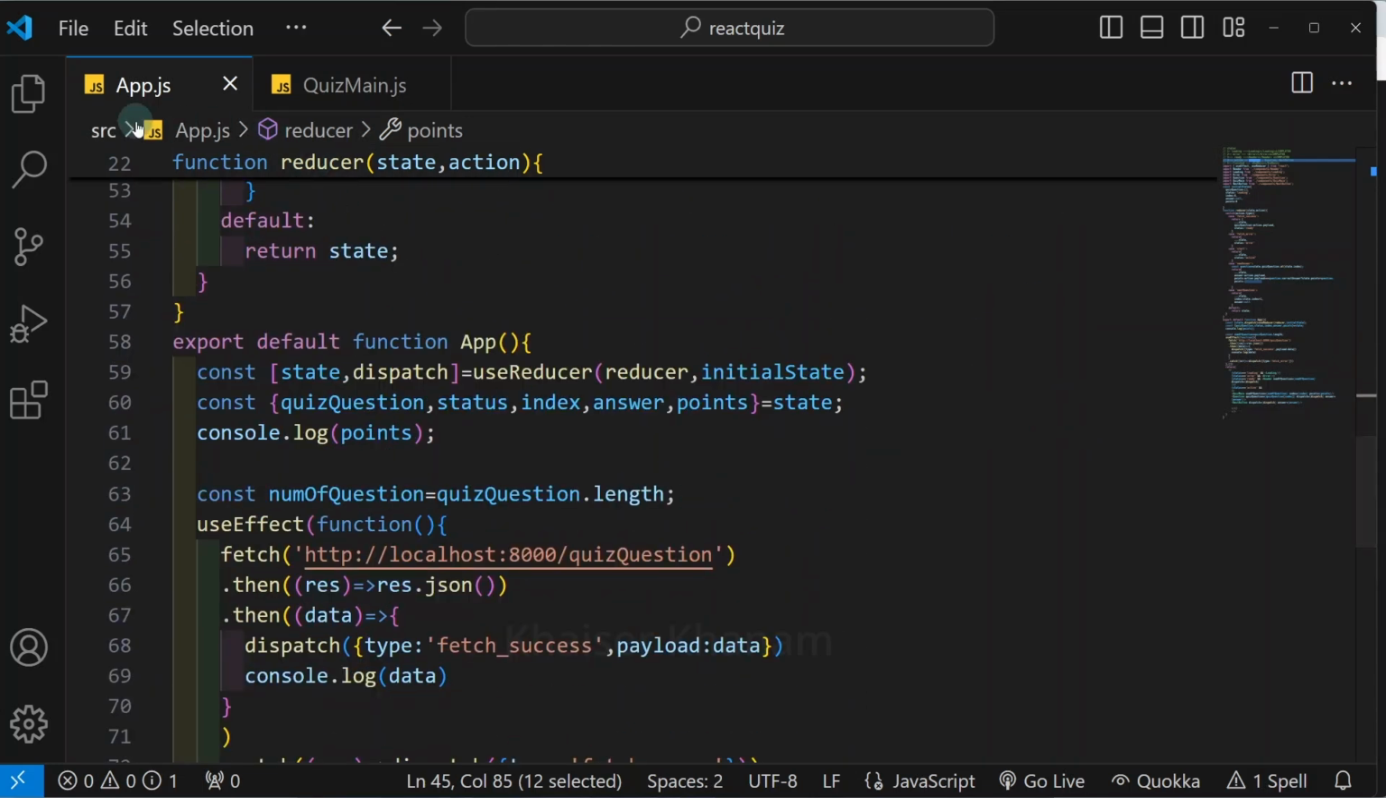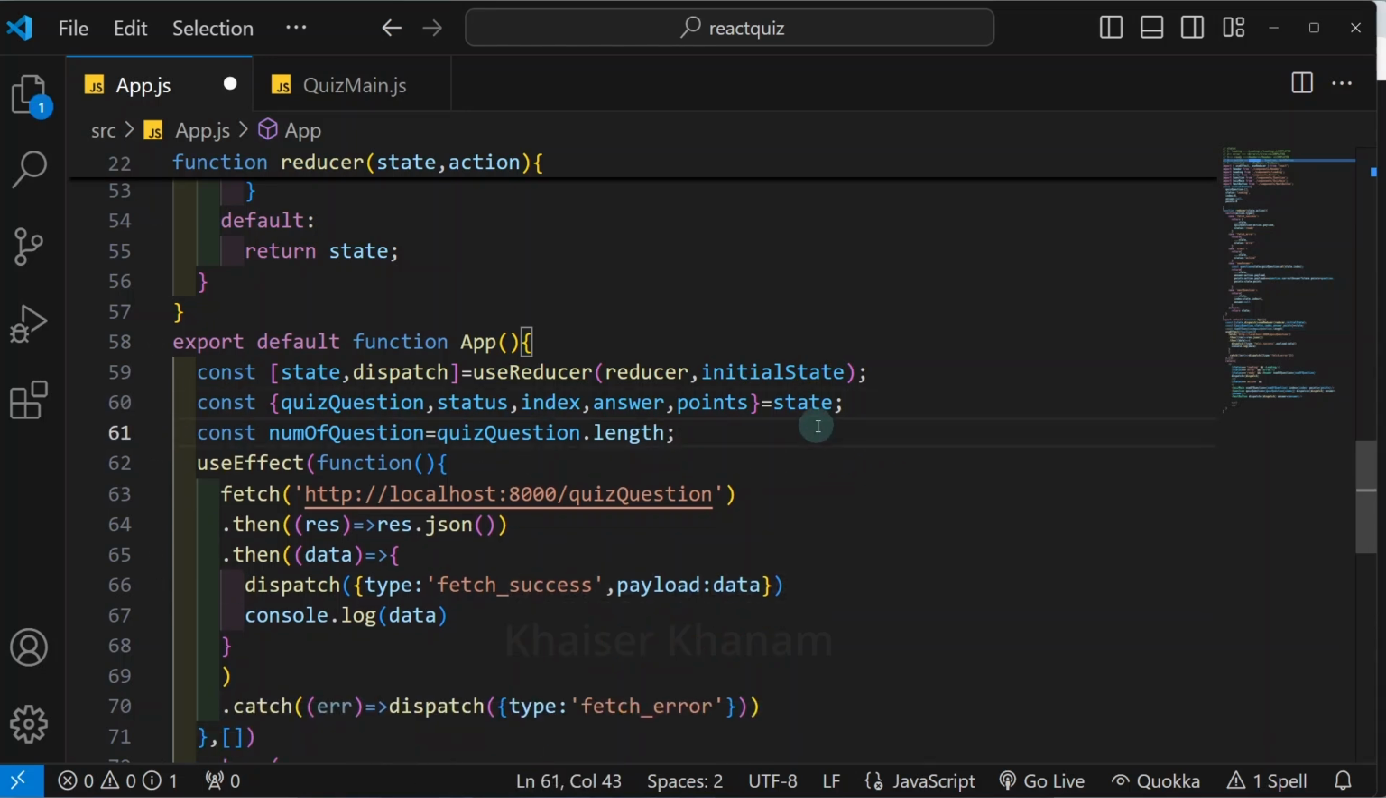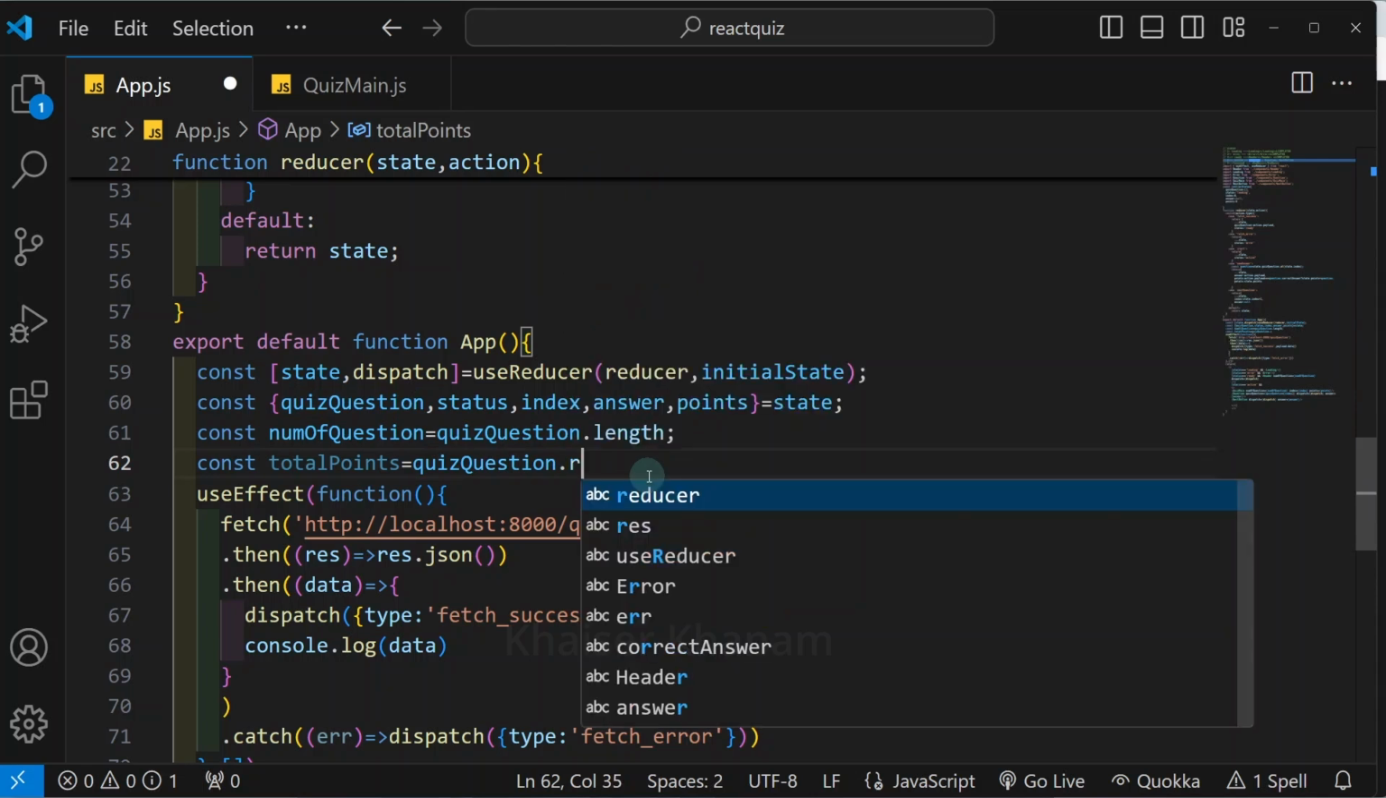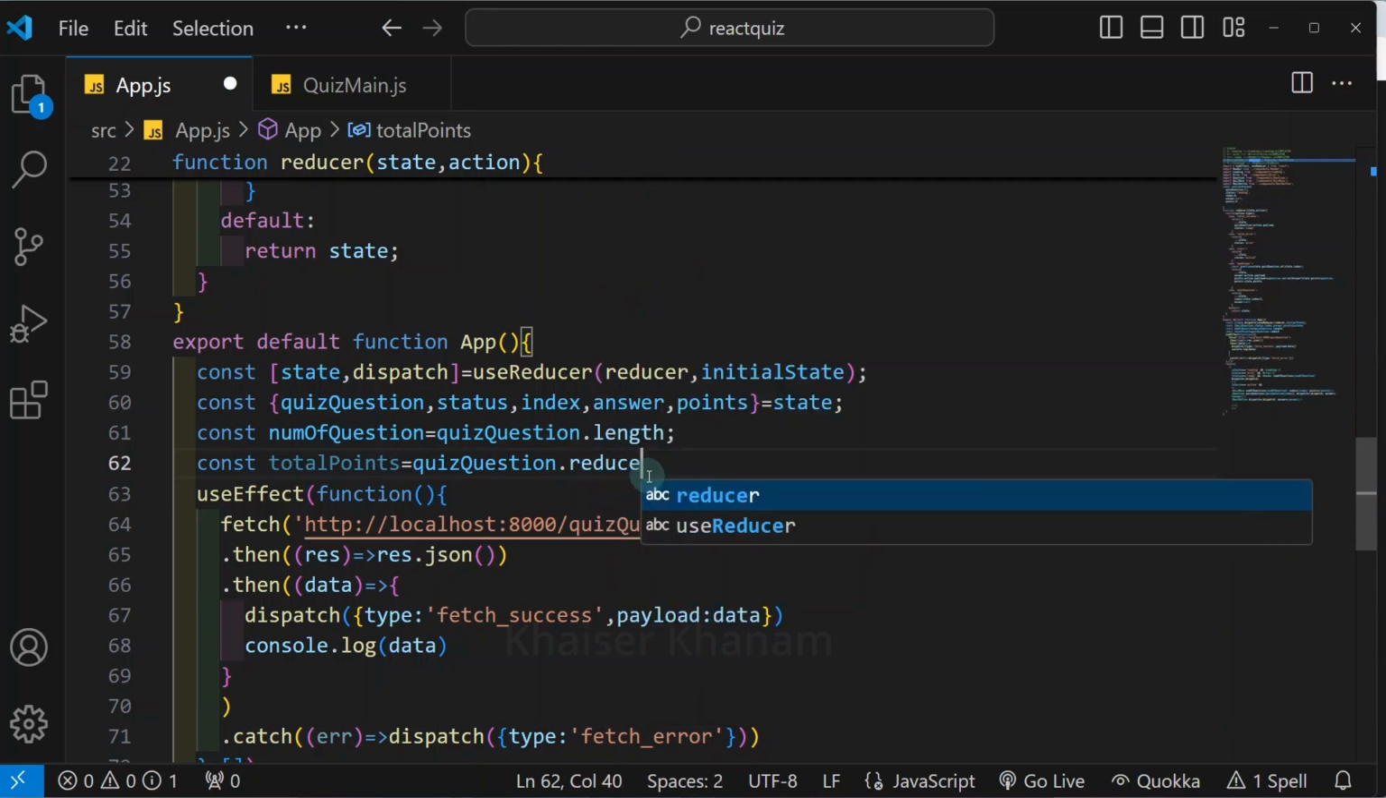I will come inside this app.js. From here, I will remove this console. Below this, I will write const. Here I will be creating one variable, total points. I assume at this point you are already aware of the array reduce method. So now using the array reduce method, I'm just going to calculate all the point values. On this quiz question array, which will be having my entire API data, this one, inside this is nothing but an array. Here I will be using the reduce method.